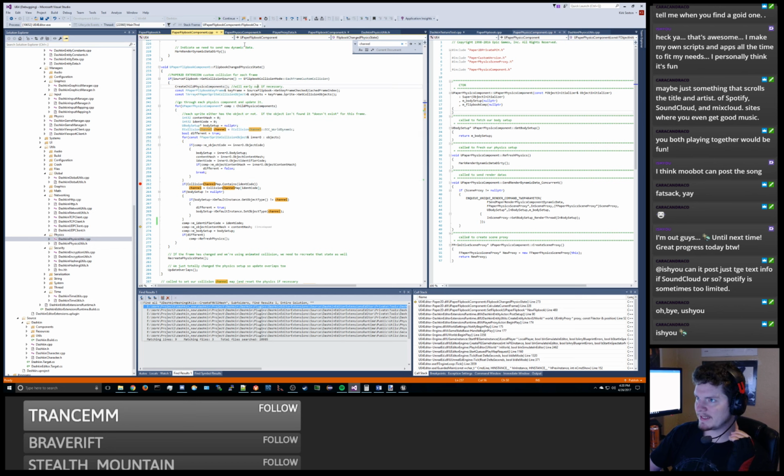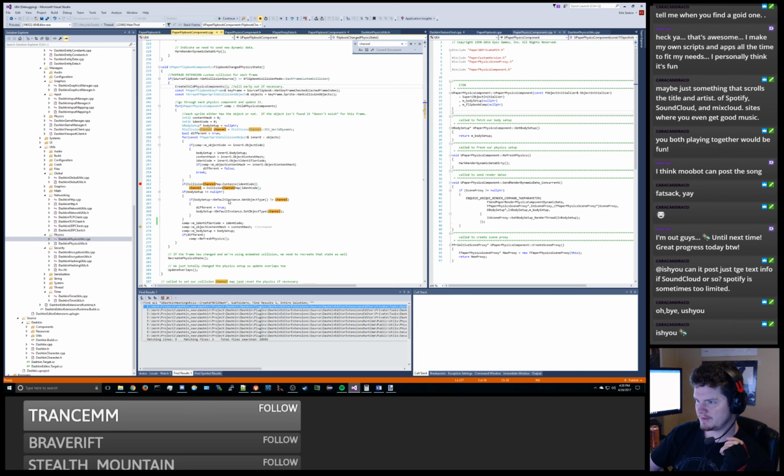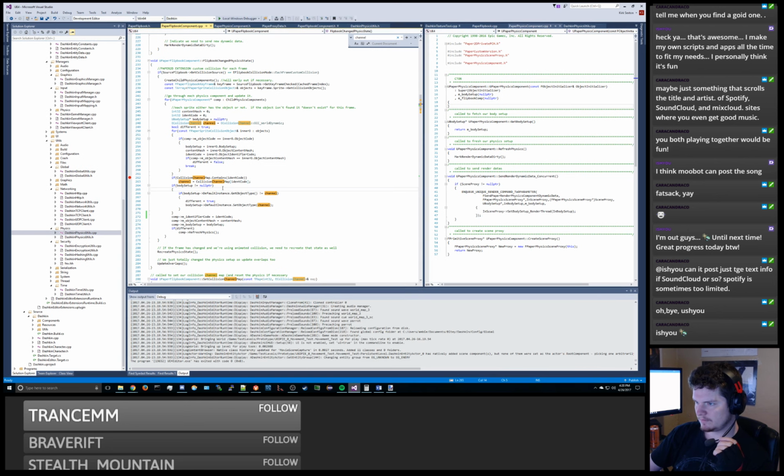It's probably right here. I need to set what is body setup? Body setup is set to inner object body setup. It's not necessarily here. It's that the primitive component needs to be set. So let's see. Do we still have that open?